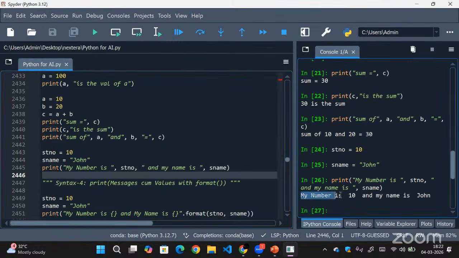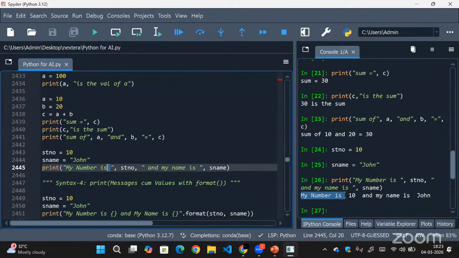So st number equals to 10, s name equals to John. And as you can see, my number is, the string is printed. So till here it is the string. As we gave a space here, it got a space. And then as we are separating with commas, it got separated with an empty space. And we'll print st number that is 10. So here 10 is printed. And we have a comma again, so a space separator. And in this string, we have and my name is with the spaces, right? So from here to here our string is printed. And we have a comma separator again. So here we got a space again, and s name is printed, which is John. So John is printed here. That is how this print statement worked.